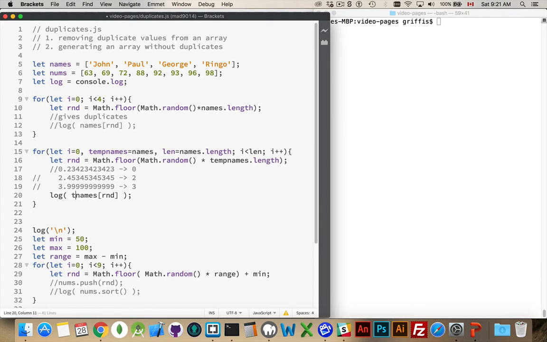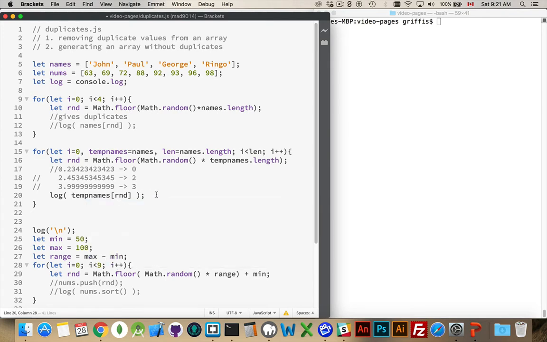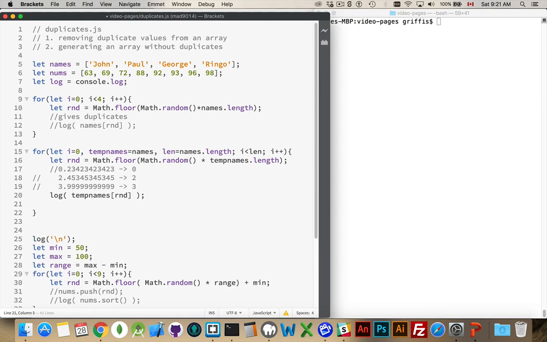Then I can say, write out the name that you've randomly selected for me. And now here's the new thing. I'm going to call tempNames.splice. This removes one or more elements from an array. So at position whatever the random number is, so position 0, 1, 2, or 3, remove one thing from tempNames, not the original, but from tempNames.